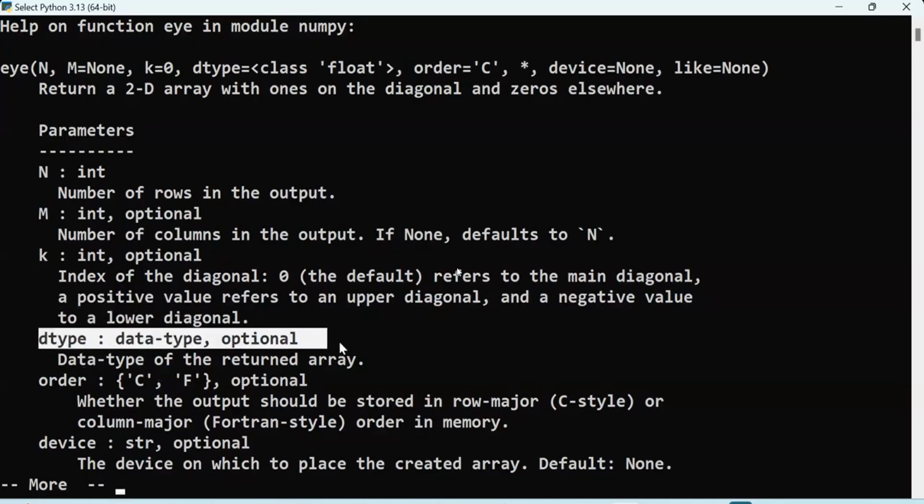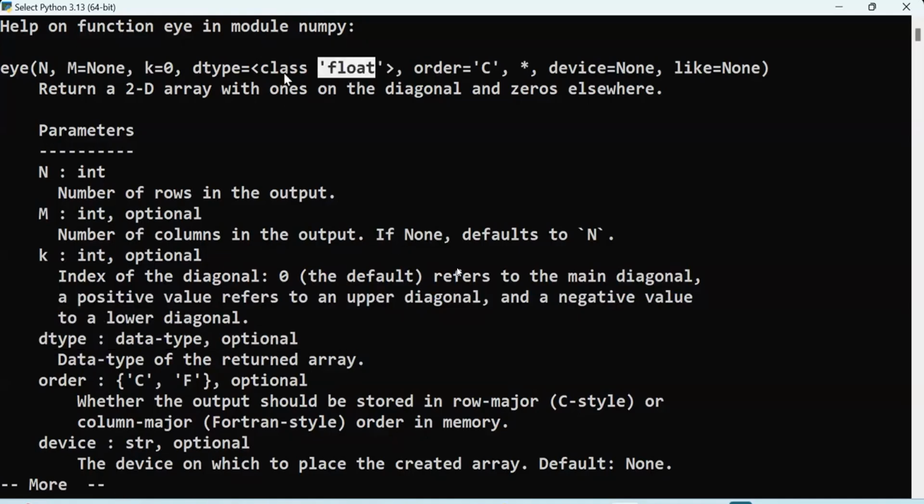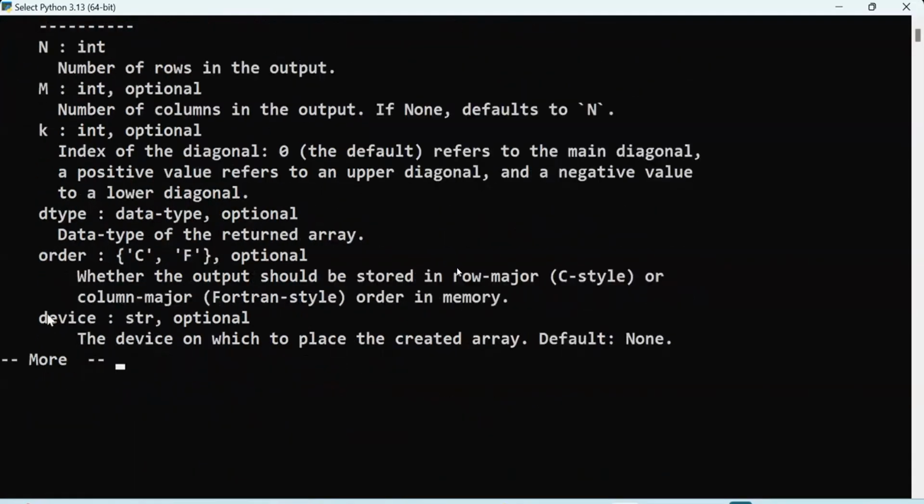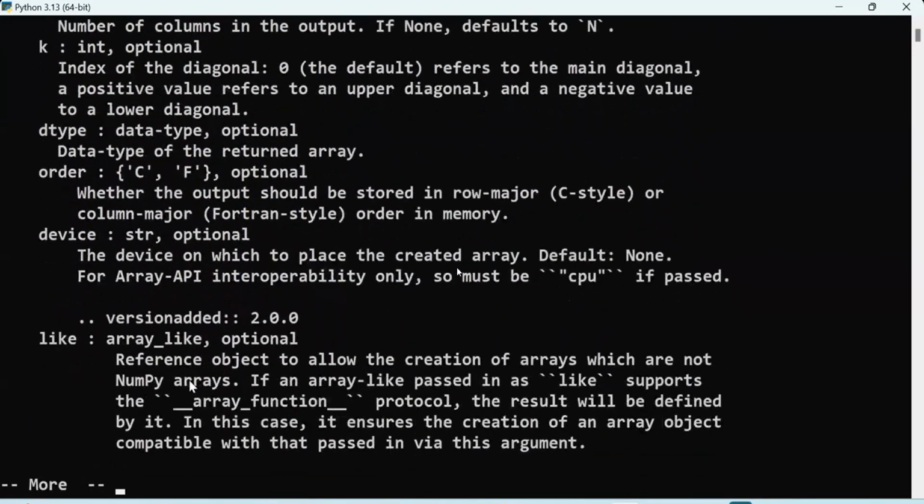Good. dtype is optional. By default, it takes float. You can go for int also. Float is called what? A class. Float is not a keyword. Float is a class, which is a reserved word, but not a keyword. Come on, about the device and all those things, least bother about it. Come to the point.